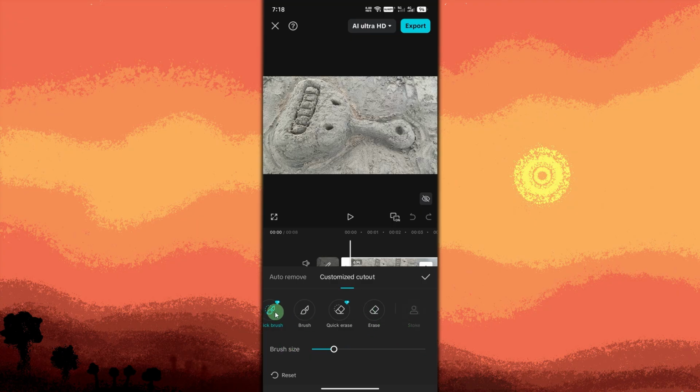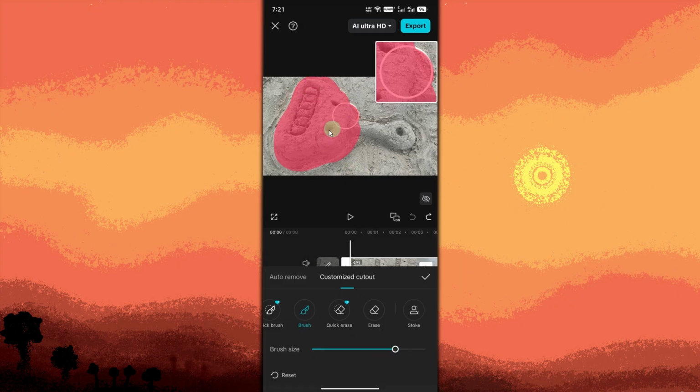So tap on the brush, and you can also adjust the brush size by sliding the mini circle. Then simply brush through the subject. Then tap the check mark to apply changes. Your cutout effect will now be added to the clip.